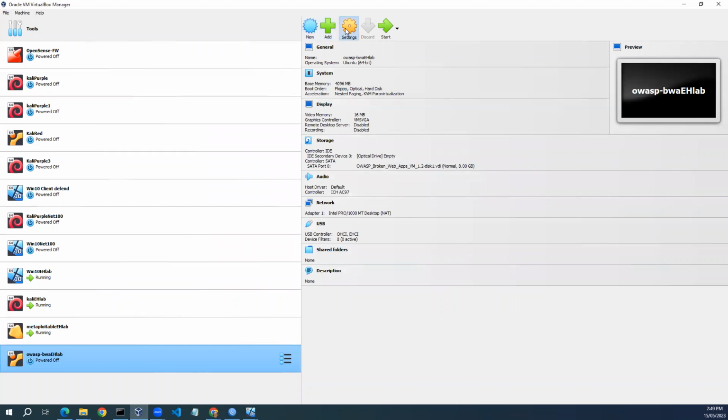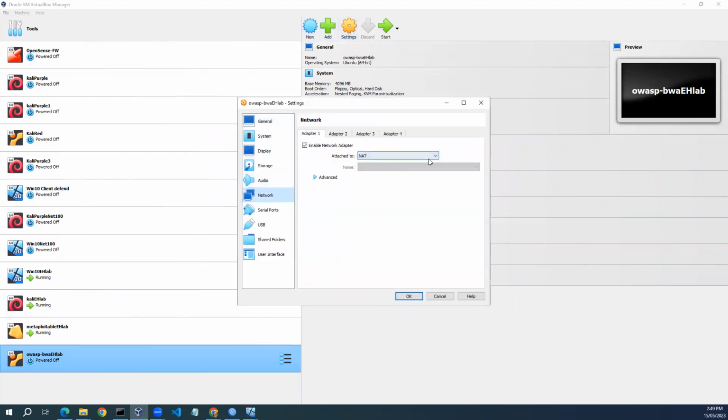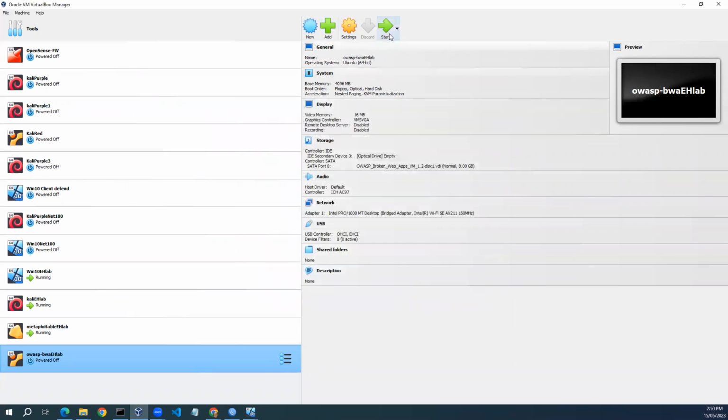And go to our settings and network, and we'll make it bridged. And it's bridged to Wi-Fi. This could be bridged to Ethernet if you're connected to Ethernet, but because I'm connecting via Wi-Fi, I'm bridging to Wi-Fi. Ideally, we'd use Wi-Fi on the Windows client and use Ethernet for the rest, and have two separate hosts, but I'm doing this all on the one host. So that's okay. So I'll start that one up as well.